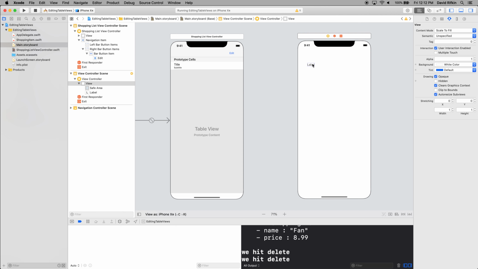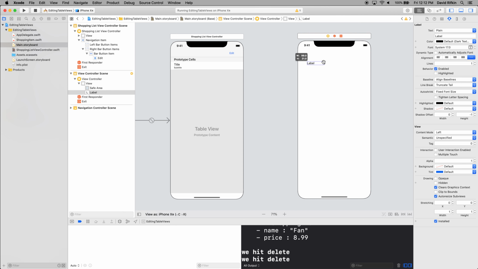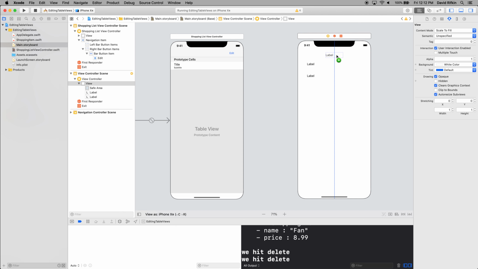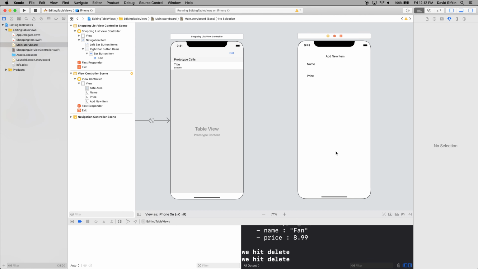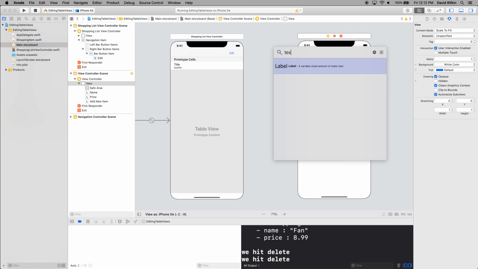Cool. So this view controller is going to be how we add new information. I'm going to make a title label here that says add new item. I'm going to make a label here that says name. I'm going to make a label here that says price. Nice. I'm going to add 2 text fields.